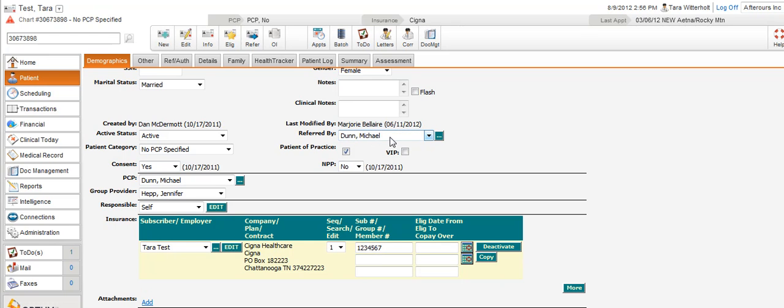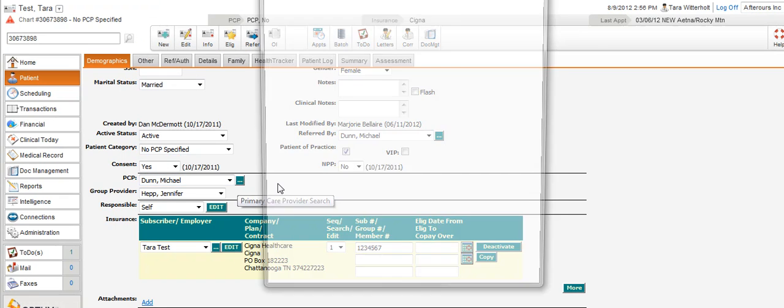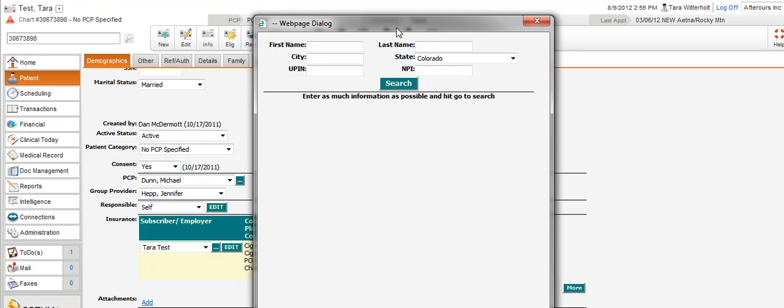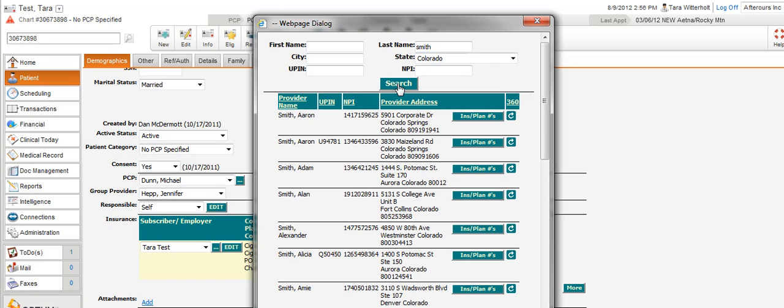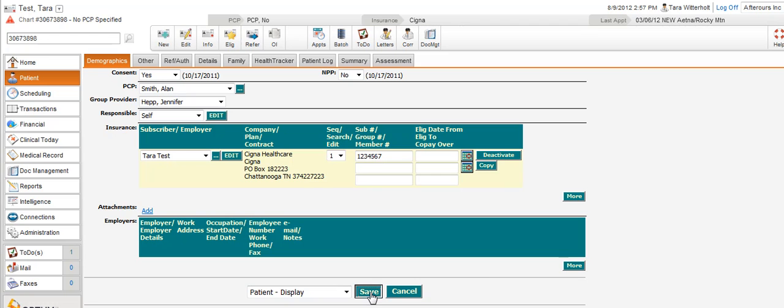If we're trying to fill in their primary care provider and they are not listed here, then you want to click the three dots, and this is where you can search. And we can just put the PCP right there. And then once we click Save, we have that information captured.